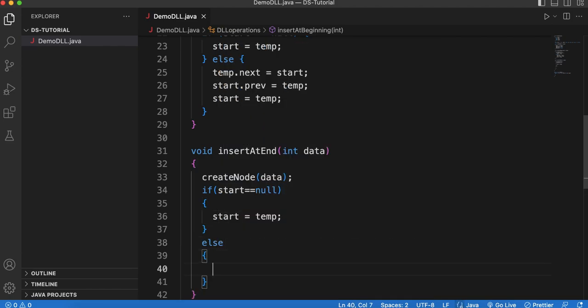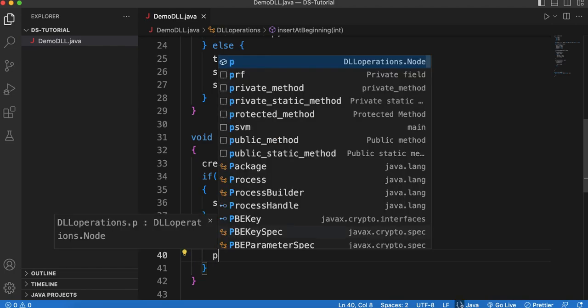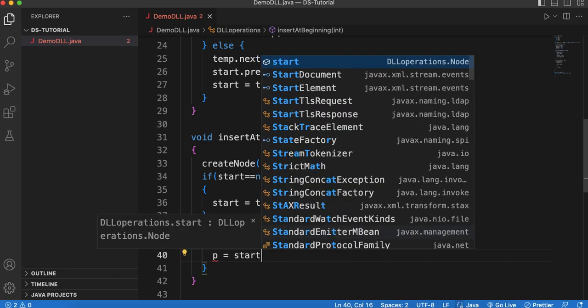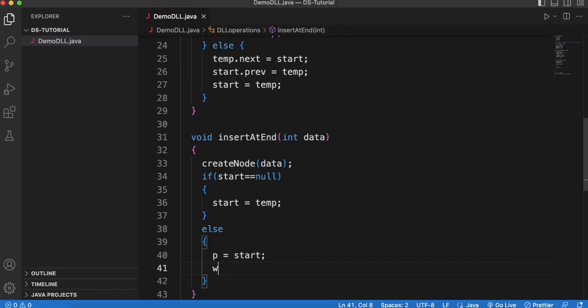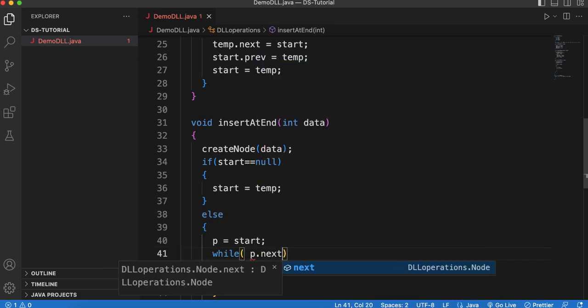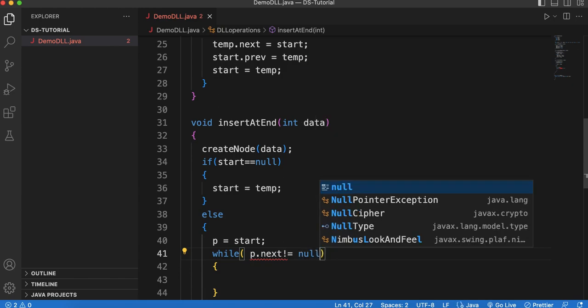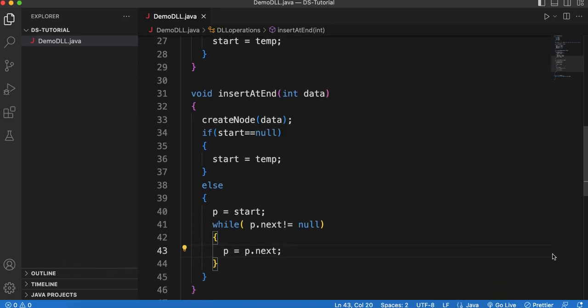Else you need to search the end of the list. So for that we have taken a new pointer which will take the address of the starting point, this one P, and then it moves forward till P of next is not null. So this is the line which we have written there. So while P of next is not equals to null, what you will be doing? You will be writing P is equals to P of next. Okay, so it will be till the end of your existing list.